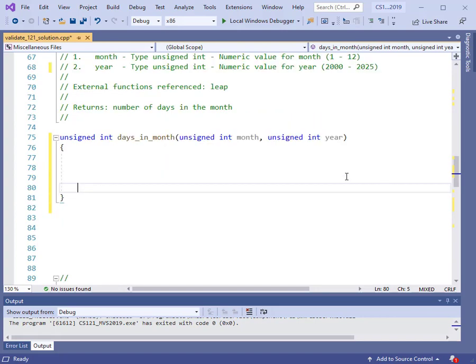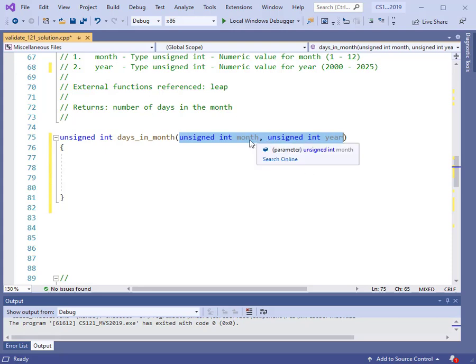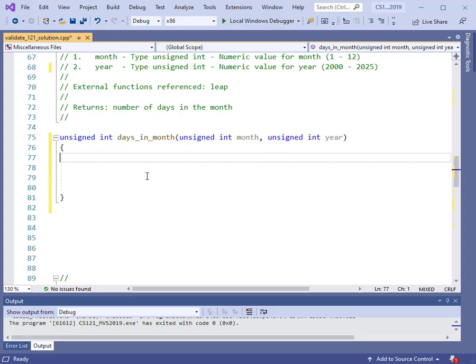Now these arguments here, I'm not sure I mentioned it in the leap function, but those are called formal parameters. So these formal parameters, they have to be matched up with actual parameters when we call the function, and I'll talk about that again when we start to call the functions. Okay, now we have to put the code in here for the body of this function, and its purpose is to determine how many days there are in a given month.